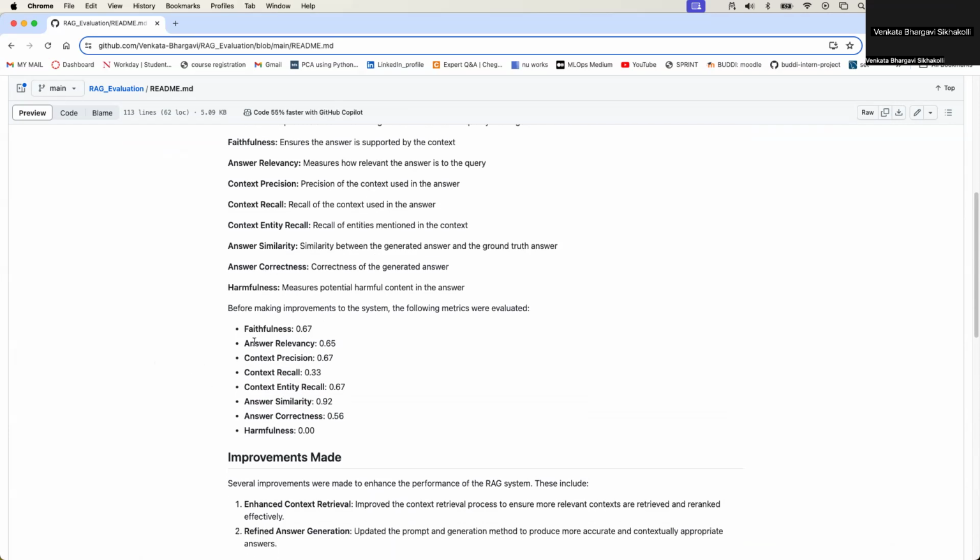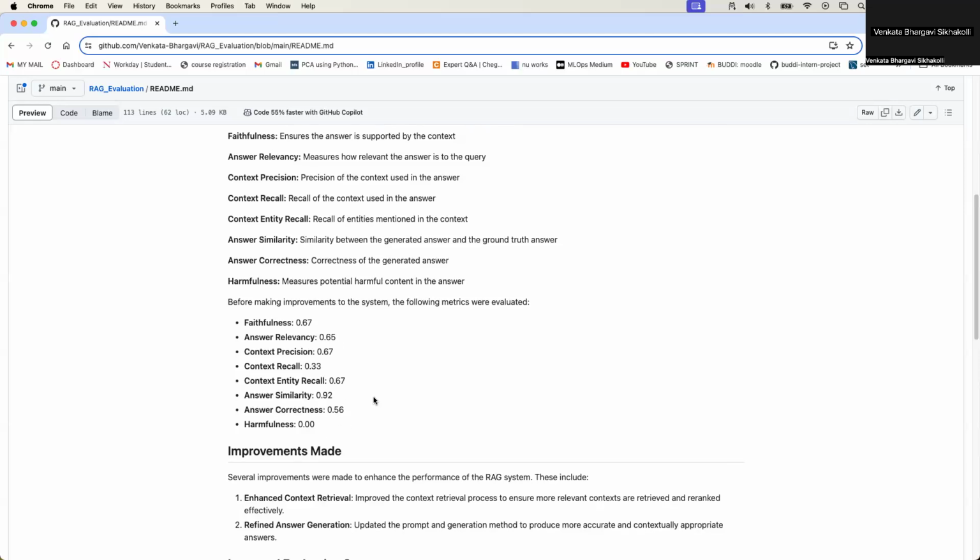If you see the scores here, the recall is a little low, and the harmfulness is 0, which is a good sign. And we have answer relevance at 65 and answer correctness at 56%. We're trying to see if we can make improvements to these scores so that we can improve the performance of our RAG application.